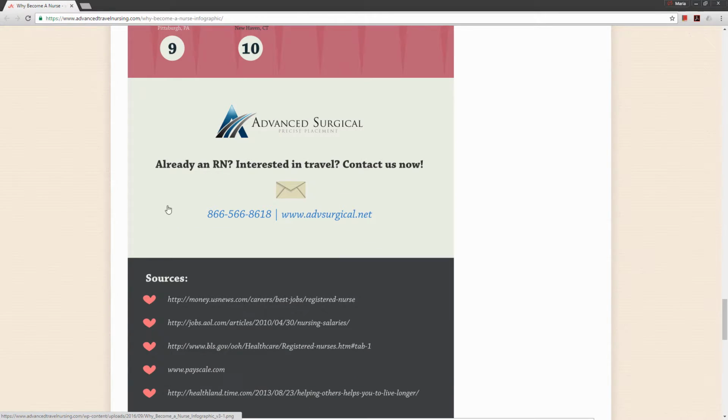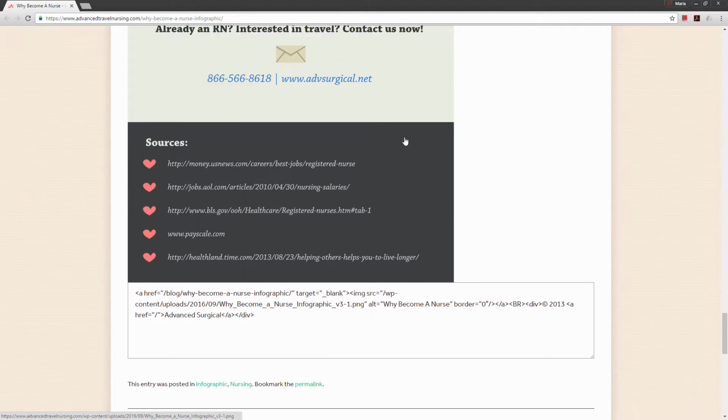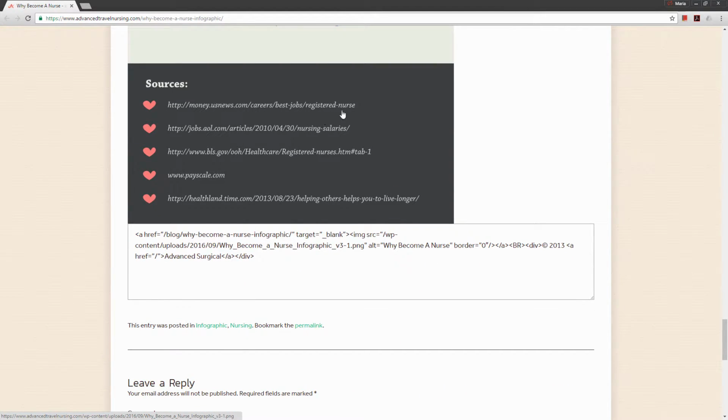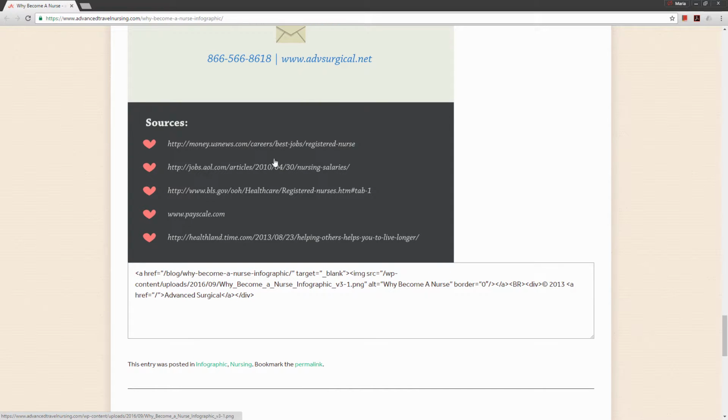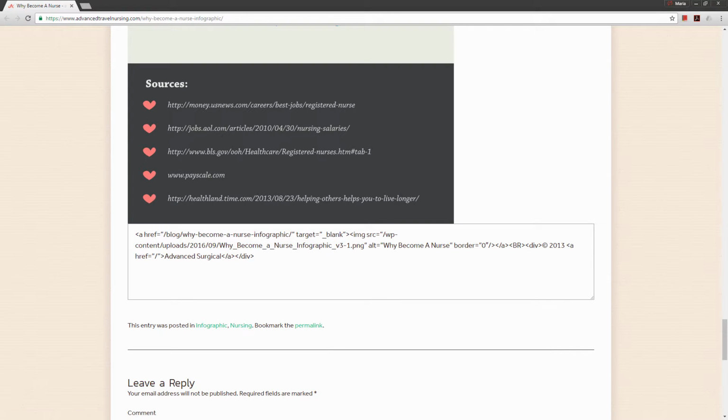And finally, it is important that you have, for example in this case, the logo of the company, so people can look at this company, but also the sources, because if you want to learn more and go beyond what you just read on this infographic, you can see where this information came from.